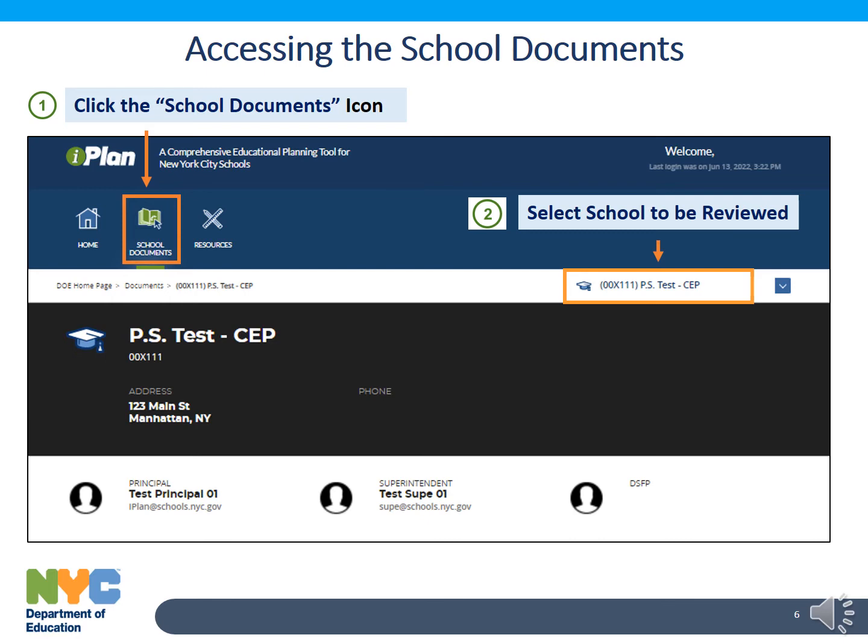It has a search feature, so you can begin to type the school name or DBN, then click on the school. Then scroll down the page so you can see the different tiles that correspond to each section of the plan. We'll look at these in more detail on the next slide.